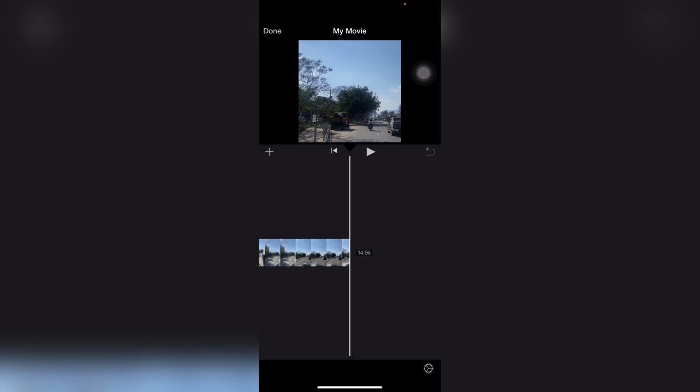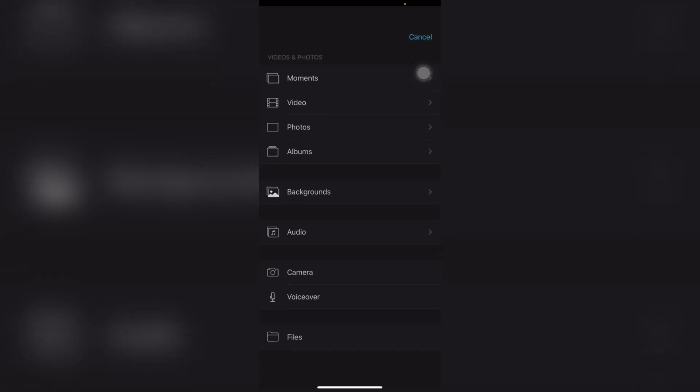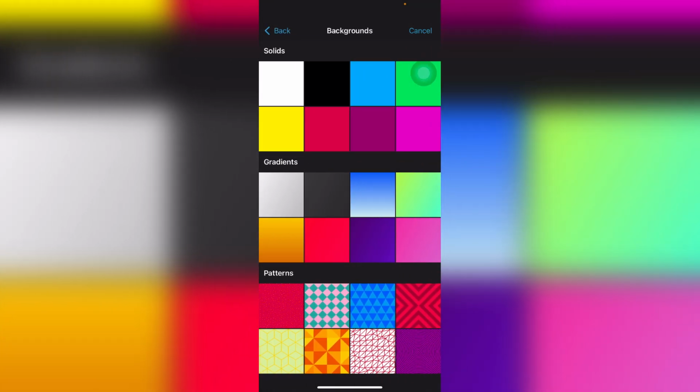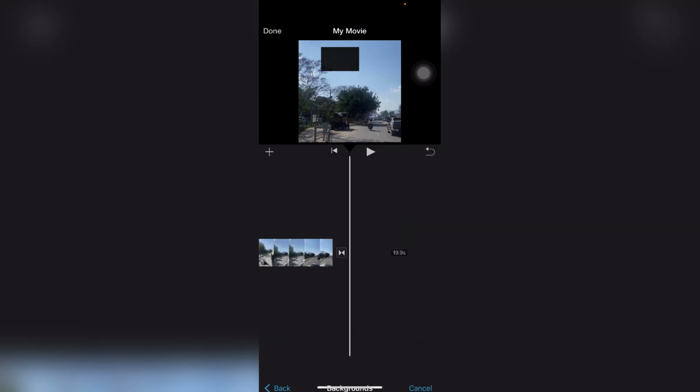After that, you can see this plus icon on your screen. Click on it. Now click on this background option. Scroll until you see the black option. Click on it. Drag the black background into your timeline.